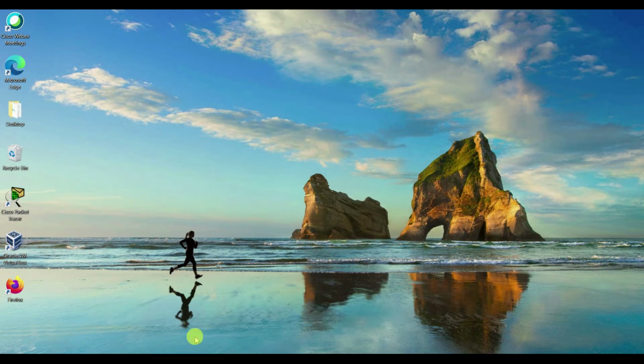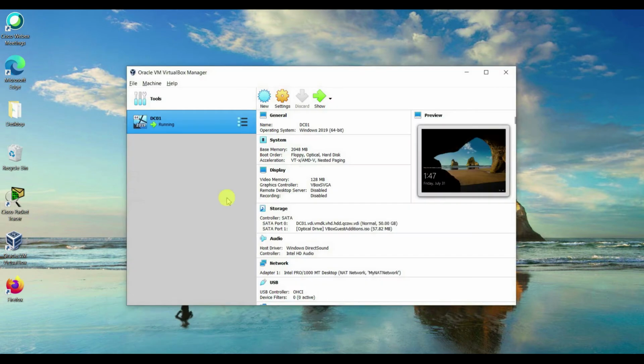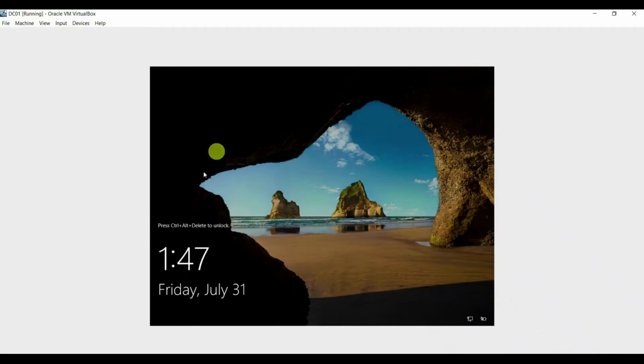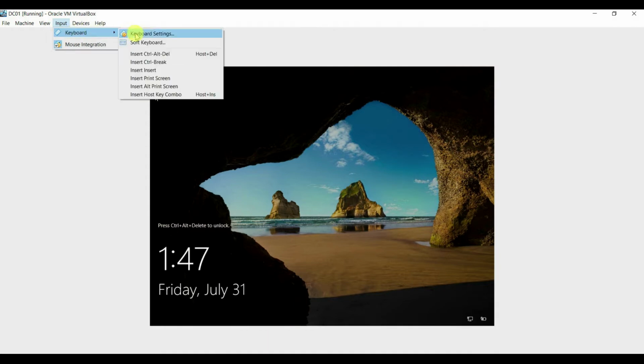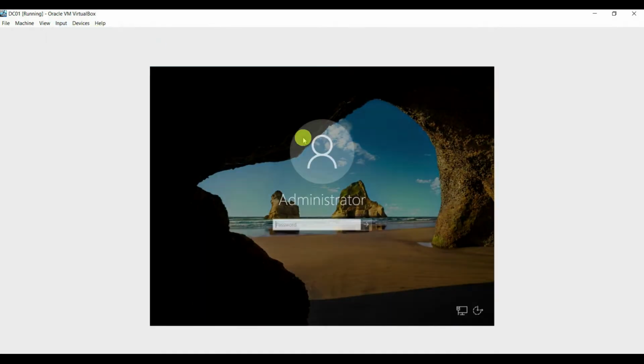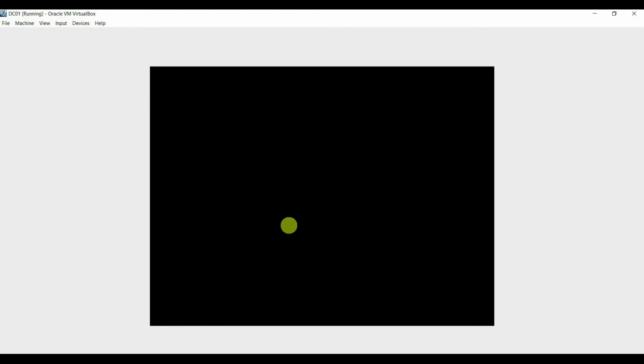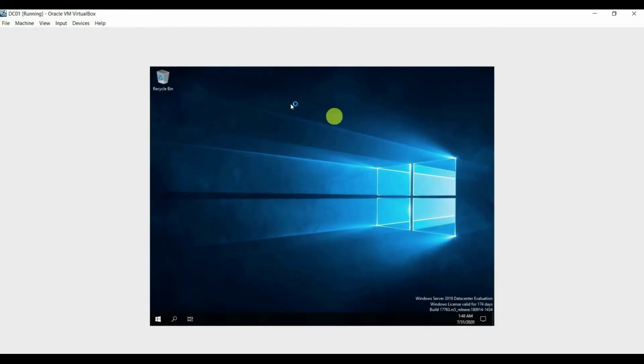To start, we need to open VirtualBox, click on the DC01 VM that we created earlier, and click Show or Start. I'll pause the video here. Once it loads up, hit Right Control and Delete, or go to Input, Keyboard, Insert Ctrl-Alt-Delete. Now we just need to type in the password that we created earlier, press Enter, and wait for the desktop to load.